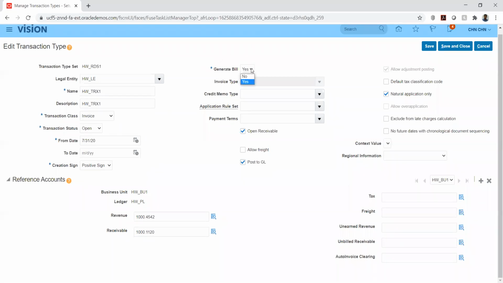And we have generate bill. So do we want to generate a bill? It is like a printed copy of it. So do we want the system to generate this, or do we want to restrict this particular functionality? So I have given yes.